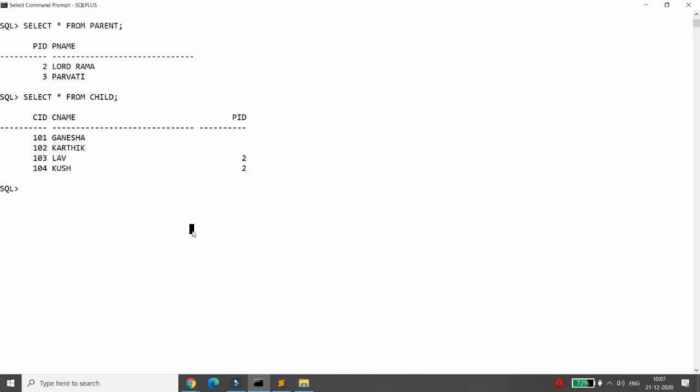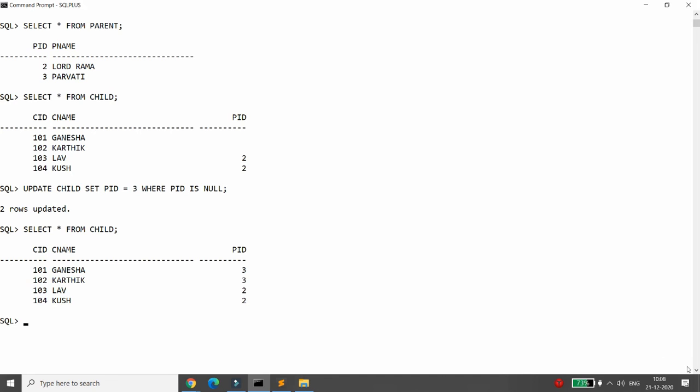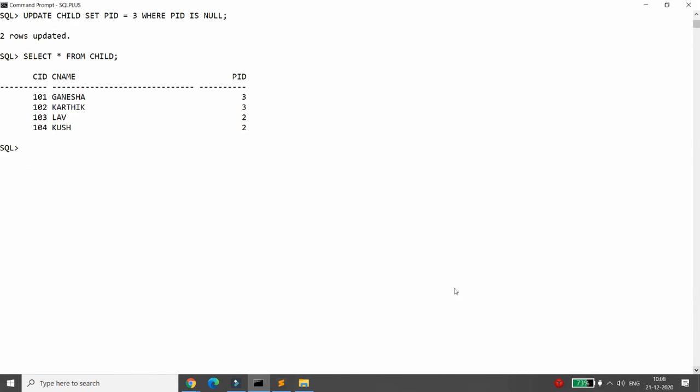Now I want to assign that Parvati is the parent of Ganesha and Kartik. So how can we do this? Very simple. You can write here, update child, set PID equal to 3, which means the parent will now be 3, that is Parvati, where PID is null. So for the child whose parent is null, update the parent ID with 3 and the 2 records will be updated, and now you will be able to see that the parent of Ganesha and Kartik is switched to parent ID 3.